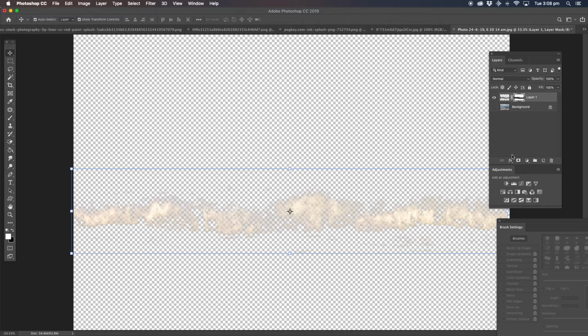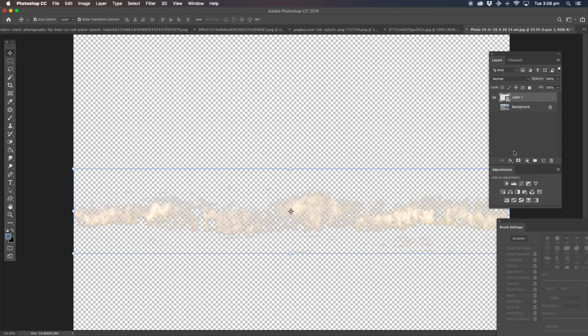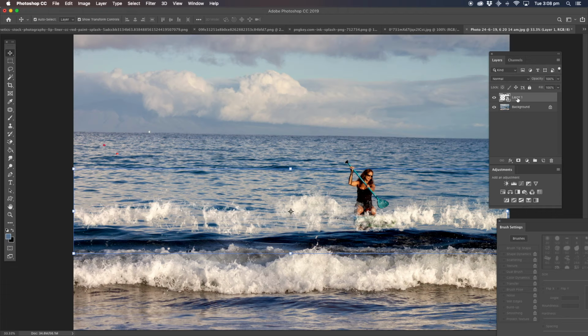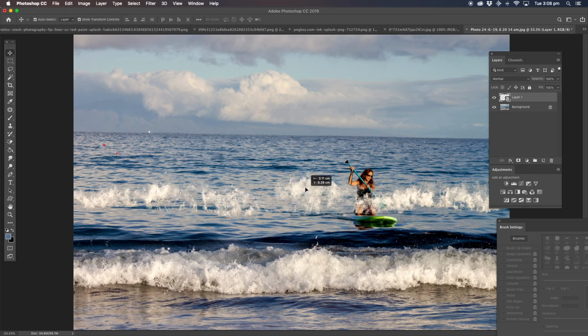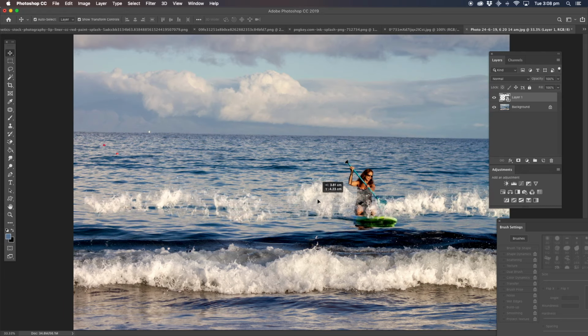Now the first thing we're going to be doing, we're going to change this to a smart object. Now we right click on the layer and go to convert to smart object, and that's done. Now if we turn on the background layer, I'll show you the difference. We'll click on it and you can just see it there on top. See how you can maneuver it around. You can do what you want with that.